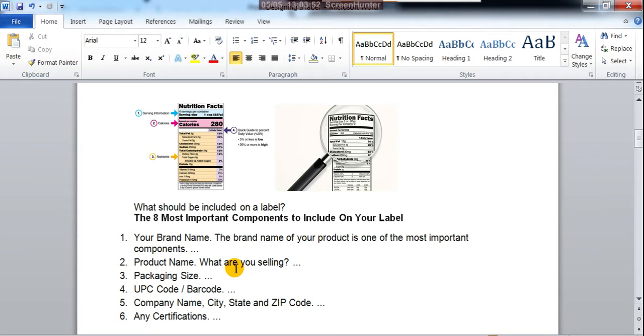And the second one is the product name. What are you selling? The name of the product. The brand name is different and the product name is different. The brand name is like your logotype, and the product name comes under that logo. You can sell many kinds of products under the same brand name. Here is another product, so give the name of that product. What are you selling? Chips, soaps, shampoo, or oil.